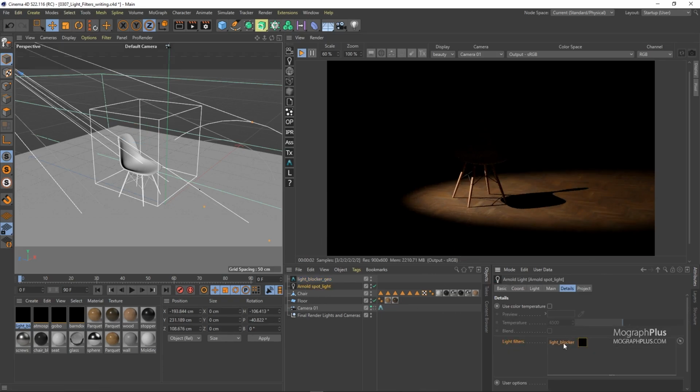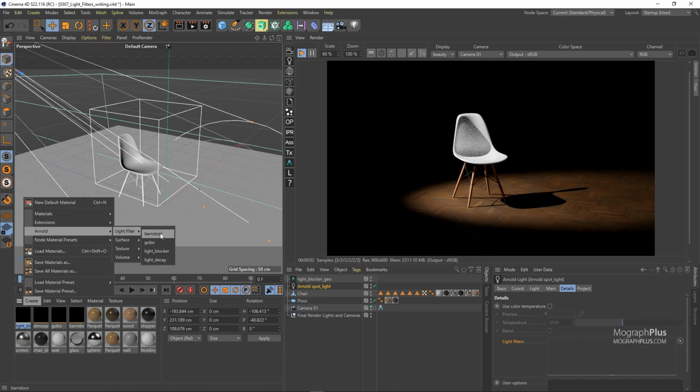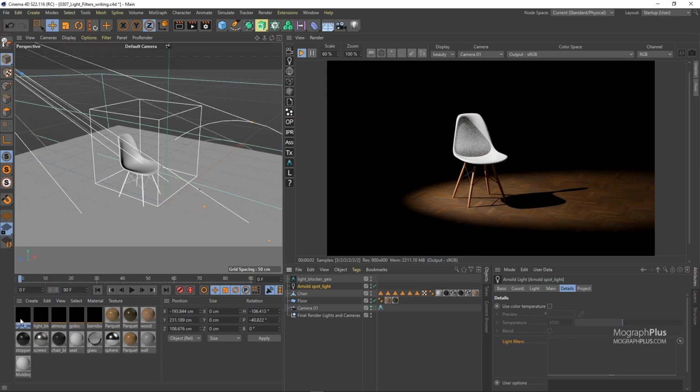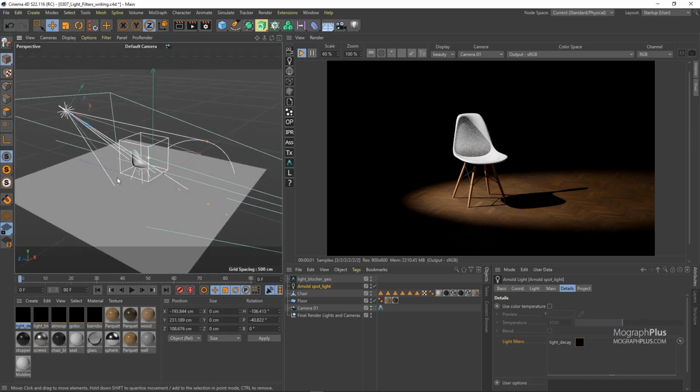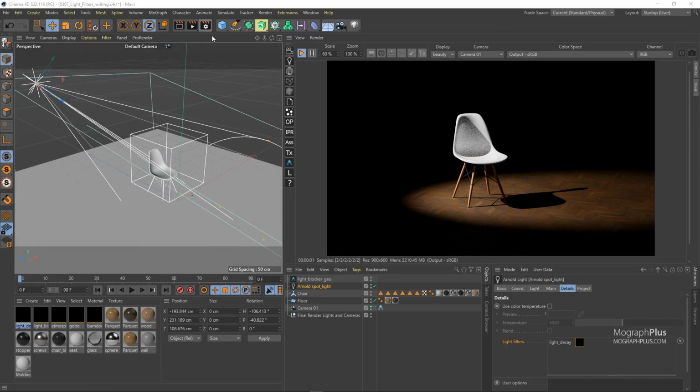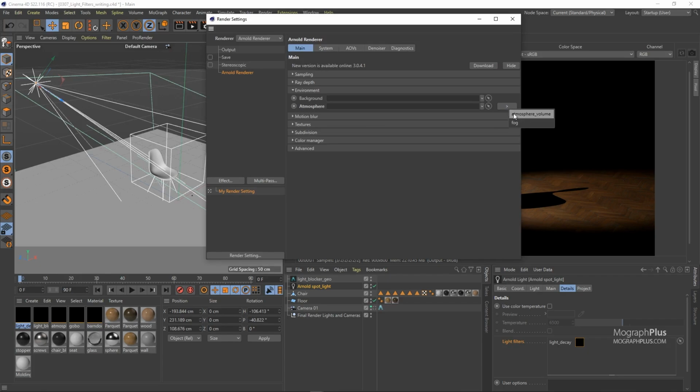Finally, we have light decay filter. Now, lights in Arnold, as you know, use physically based correct falloff. Light decay allows you to adjust the light falloff. So let's create a light decay filter and assign it to our spotlight. And let me get out of the camera and move it a bit so we can see the whole thing a bit better. And we need to add an atmosphere volume to the environment as well to understand this light filter better.